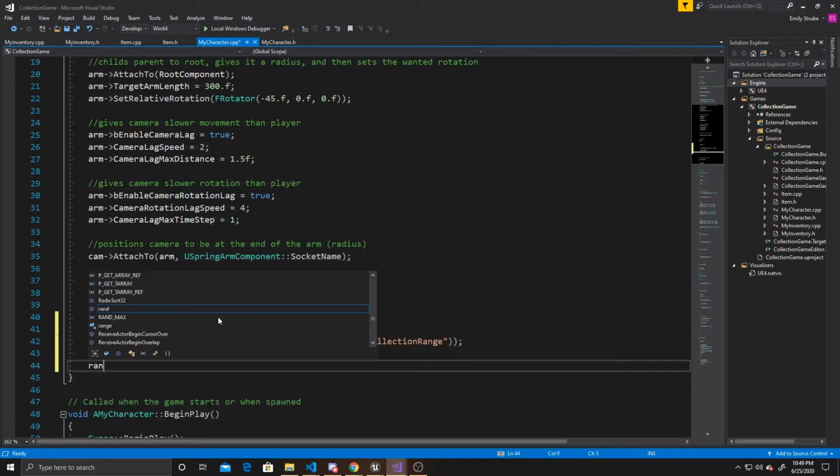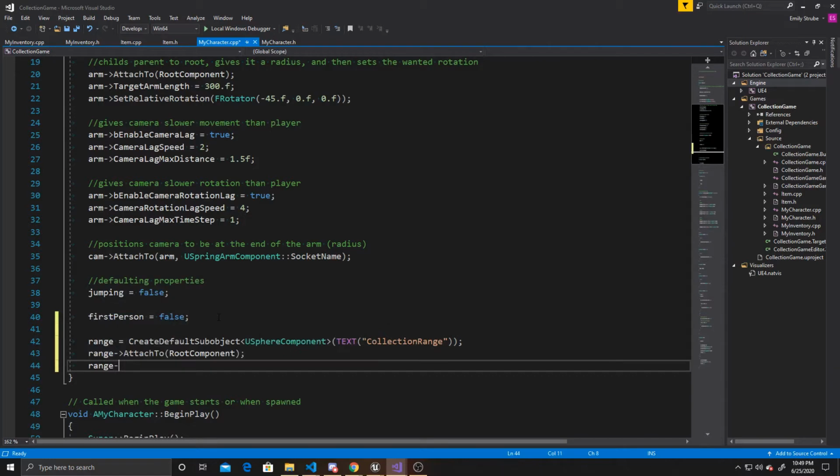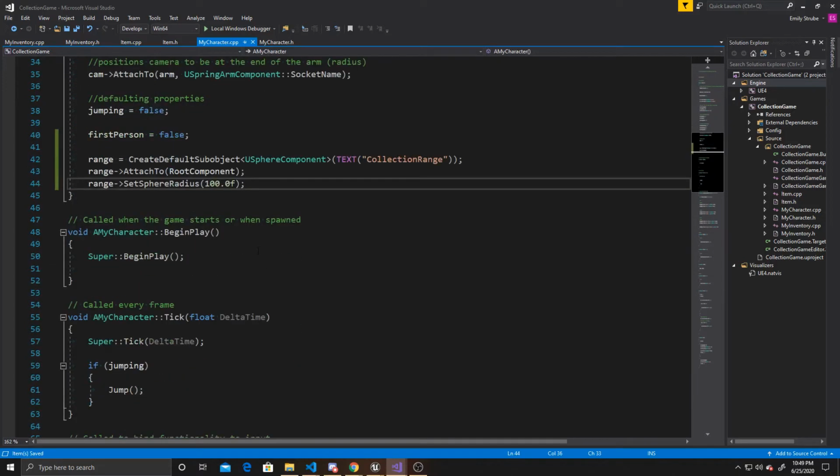And then finally, we want to give it a radius. So we want to set sphere radius. And I'm going to give it a radius of 100, as I feel that best fits the range that my player should be able to pick up items. However, this number can be whatever best fits your game. From here, we want to go down to our BeginPlay.